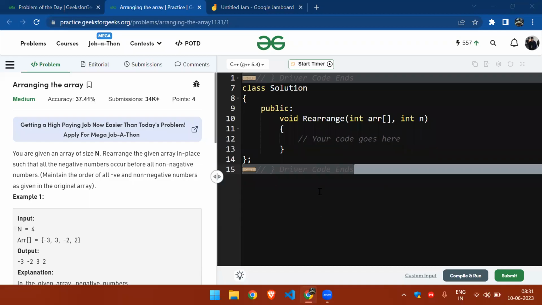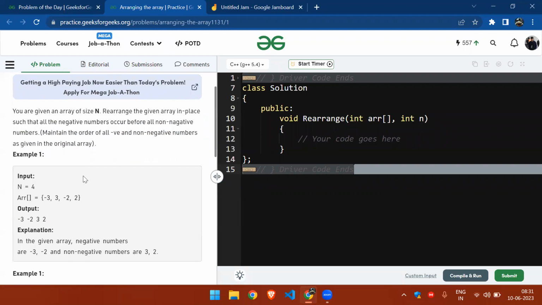Hello everyone. So today we're going to solve the problem of the day, arranging the array. In this problem, we have been given an array of size n, and all we have to do is rearrange this array in place such that we have negative numbers first in this array, and the non-negative numbers are after the negative numbers without changing their order of occurrence.